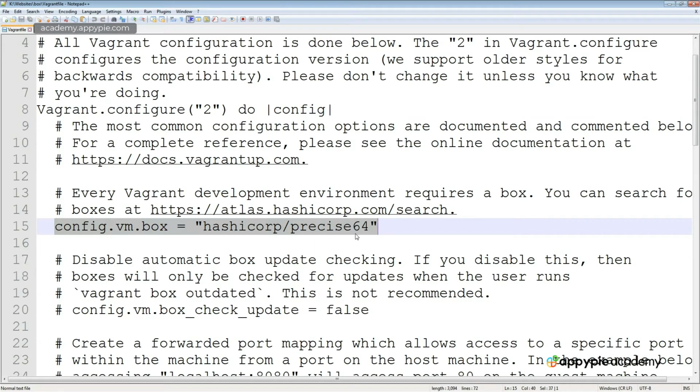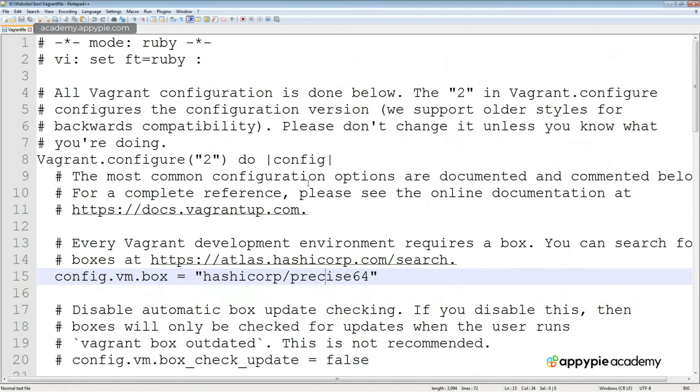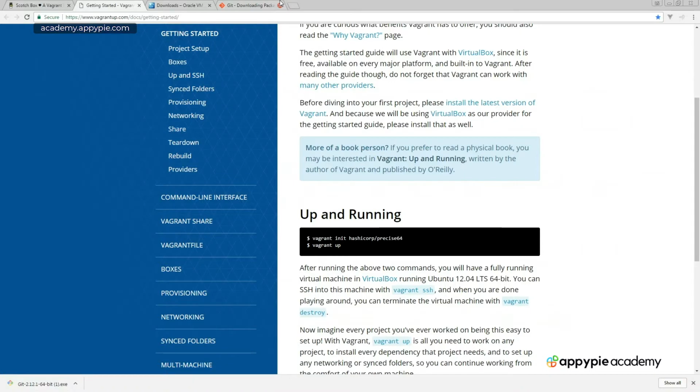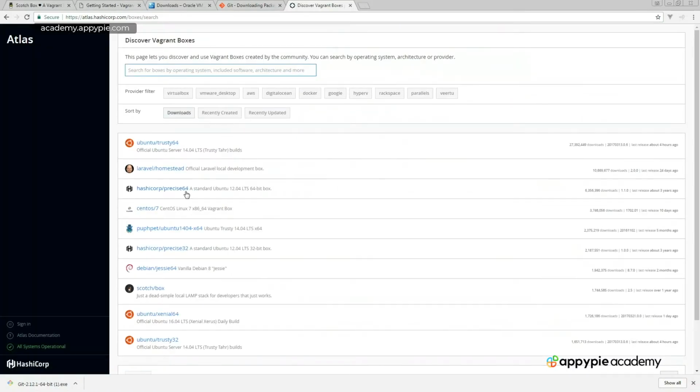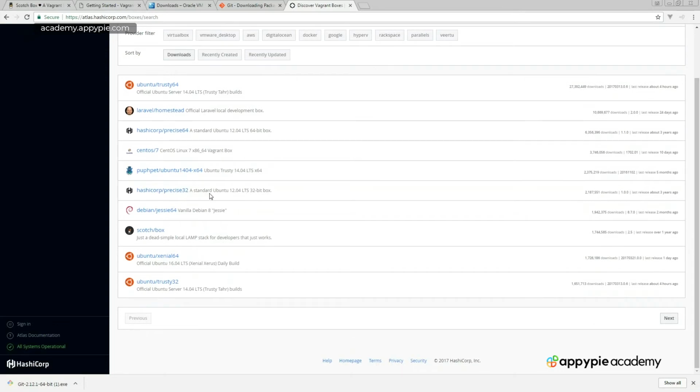Again, this precise64 is one of the default boxes that I believe comes with your Vagrant download, and of course there are a whole lot of different boxes available. They've got a link here, so if you wanted to see some of the other boxes, you can just quickly pop over there, and I can show you that there are quite a lot of different boxes available. You could simply download these and do an install.